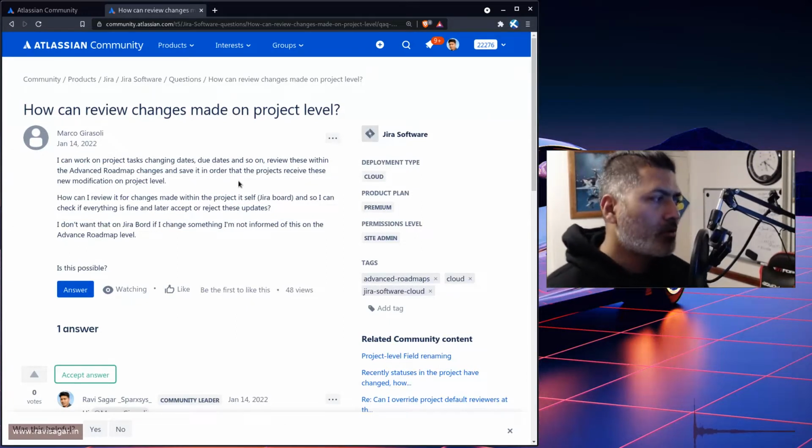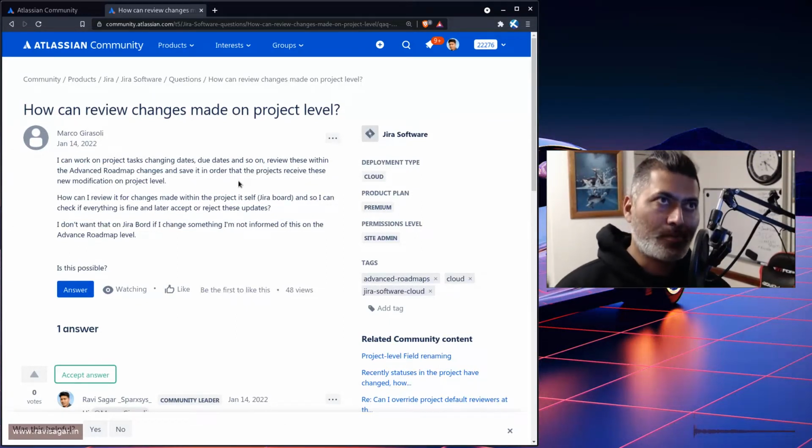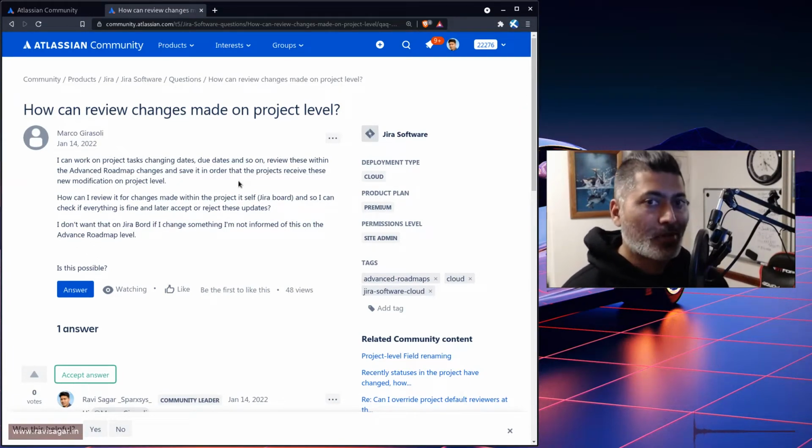Now, Marco is using advanced roadmaps, and in the advanced roadmaps, you have the option to basically work on the plan, do those changes, and then commit those changes to the project, which is wonderful because you have a place where you can create scenarios, or you can basically work on the plan, and only when you are satisfied with the plan, then you can commit your changes.